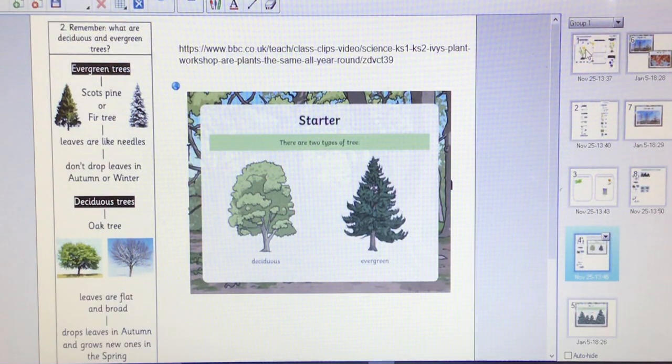The second part of our science video today looks at what are deciduous and evergreen trees. Now this is learning that you have done before in forest school, so we are just remembering this today. I hope that you've already watched Ivy's plant workshop where Ivy was finding out whether plants were the same all year round.